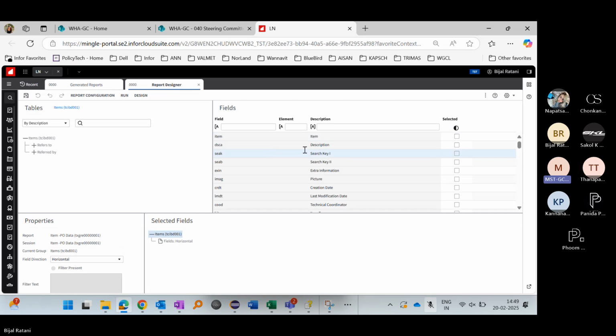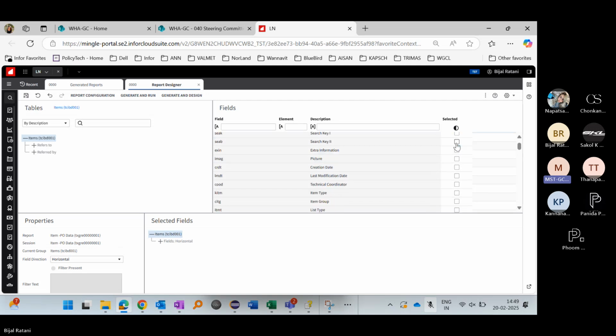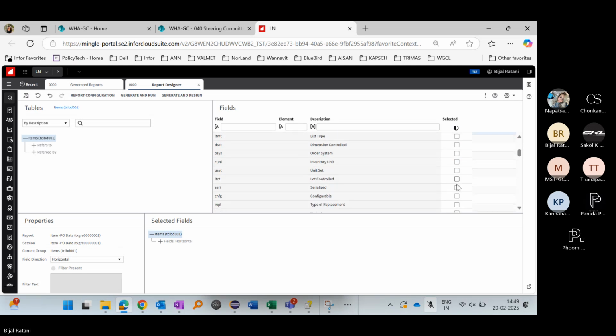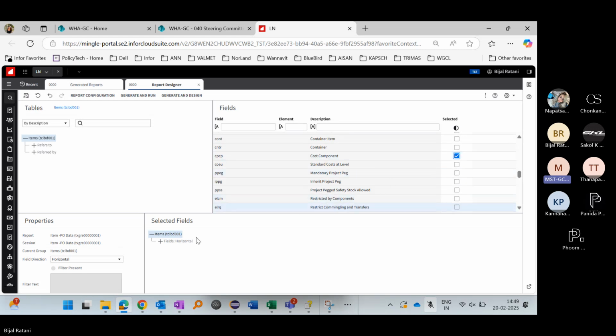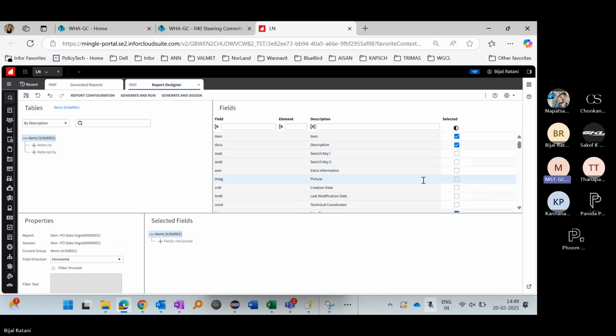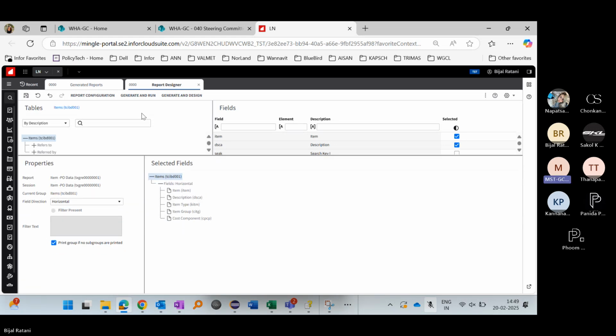Okay. So let's select if I want to print item from here. We can select what we want. Item description. Then I want, let's say, item type, item group. And okay, that's it. Okay, cost component. So all these fields will be printed when I print this report. So these are selected fields. If you see the section here, whatever fields you select will come here. This is the basic that I've done.